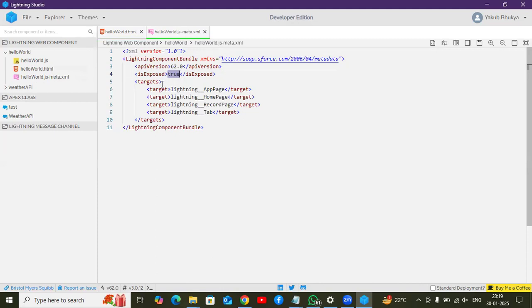Once it is exposed, the next thing we have to set up is the targets. The purpose of targets is to define, in the tag, the places in the Salesforce environment where you can use this Lightning Web Component. Lightning App Page means you can use this component in an app page. Home page means you can use this component in a home page as well. Record page means you can use it on any record page. Lightning tab, in the tab you can also use this Lightning Web Component. Like this, we can set up targets.